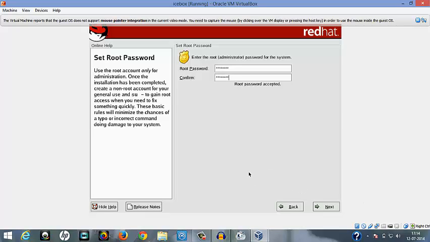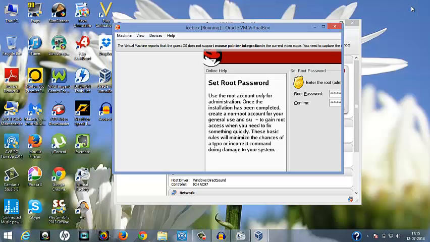Mouse pointer integration. Some issues here which would be cleared once we install the VirtualBox add-ons. Right now I'm having to struggle a bit.